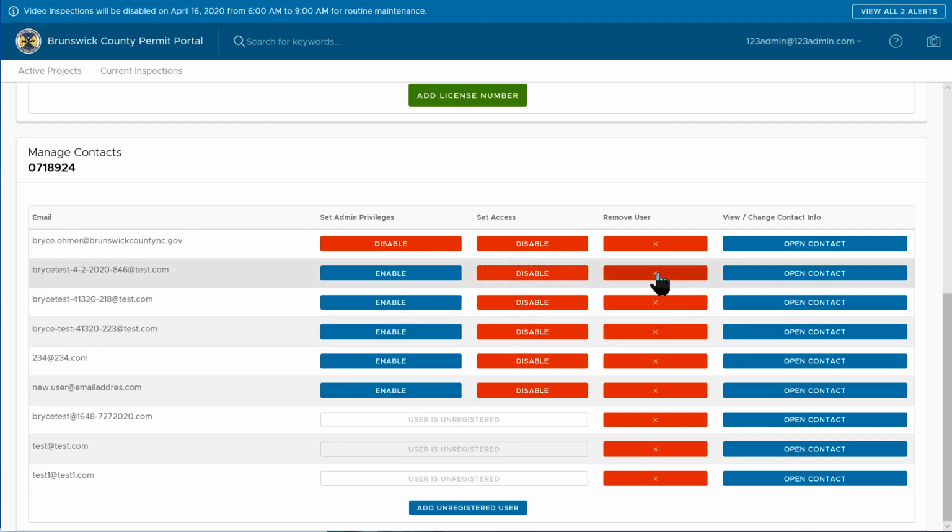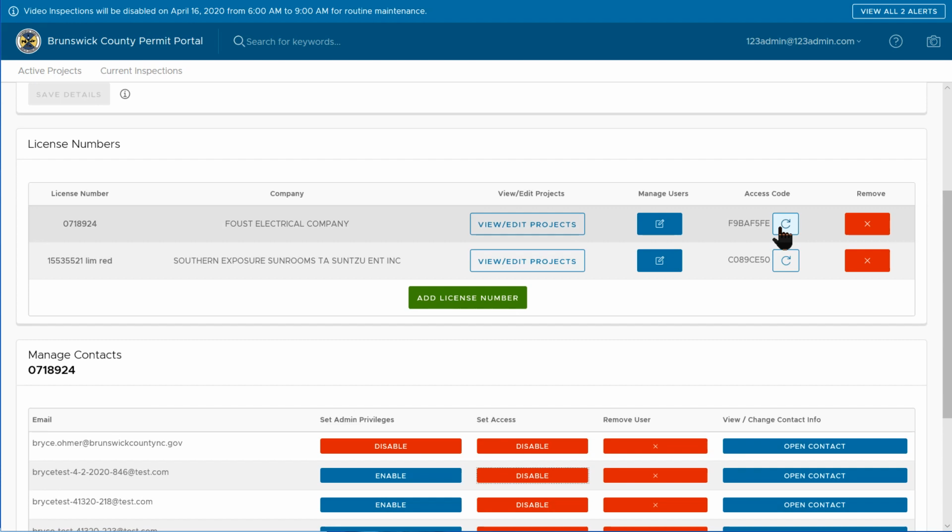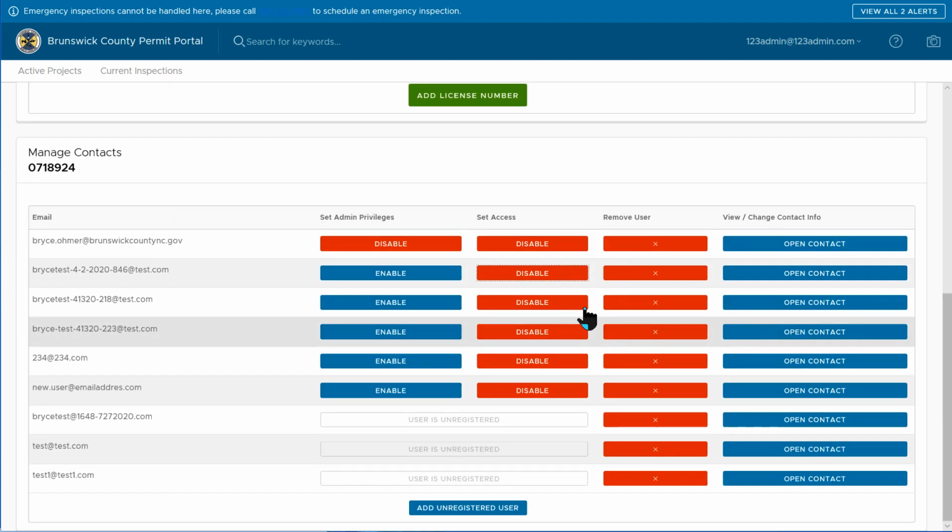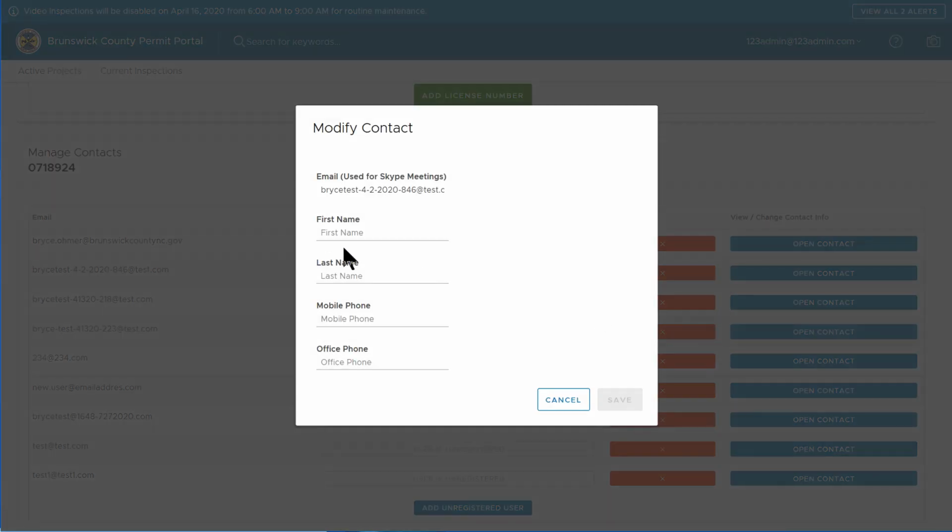If you use the red X, that will remove them from the account, and the only way for them to rejoin will be to have the license number and the new access code, which you can change by refreshing the access code up here. If you need more information on that user, you can see what's in their contact information.